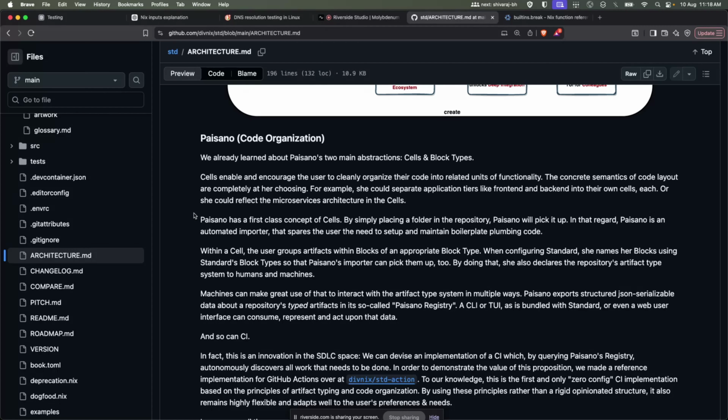Or she could reflect the microservices architecture in the cells. Paisano has a first-class concept of cells. By simply placing a folder in the repository, Paisano will pick it up. In that regard, Paisano is an automated importer that spares the user the need to set up and maintain boilerplate plumbing code. Oh, I disagree. I see a lot of boilerplate plumbing code. The worst part is that the boilerplate plumbing code is dislocated from the thing it attempts to hook up.